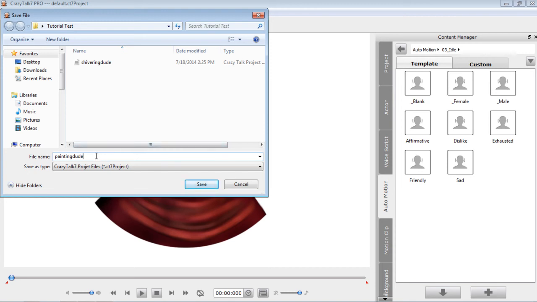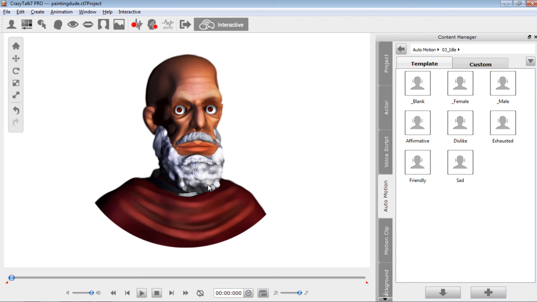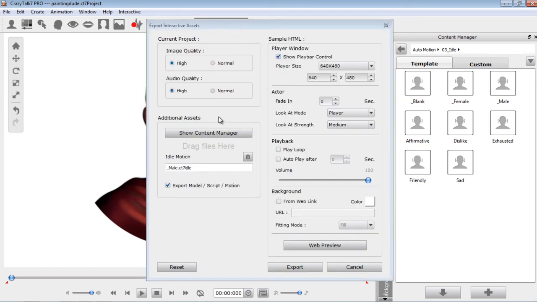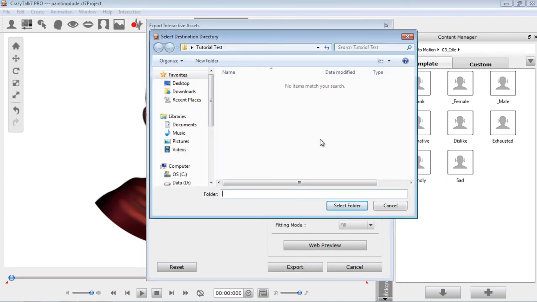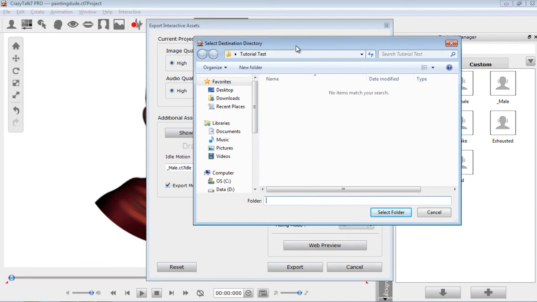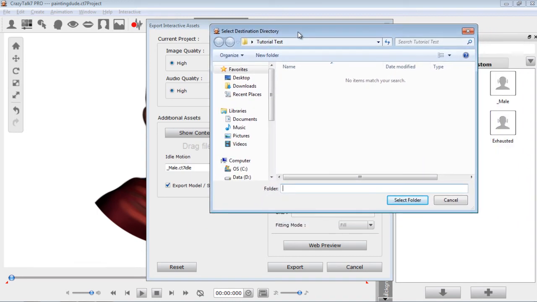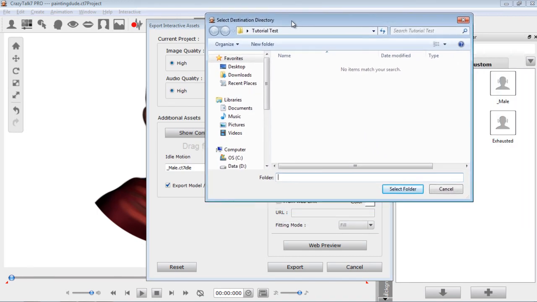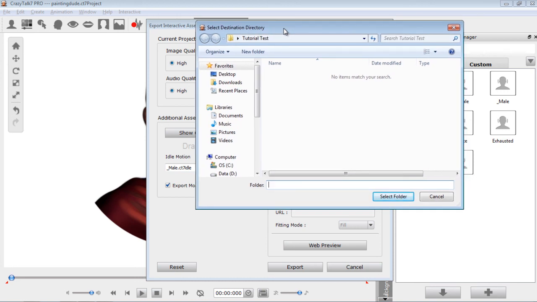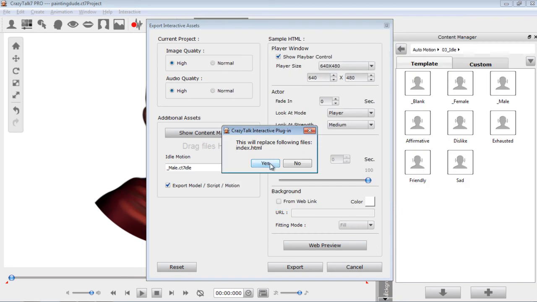So we're going to use a different name, Painting Dude, and save that, and interactive export, and make sure we have export model script motion selected, and select export. And of course the tutorial test folder. Now actually in this case it doesn't really matter if we have a script and a motion, because we already have those script and a motion from the same character already in Unity as you saw before. Let's just make sure we select this folder here. We'll replace index.html. That's fine with me.